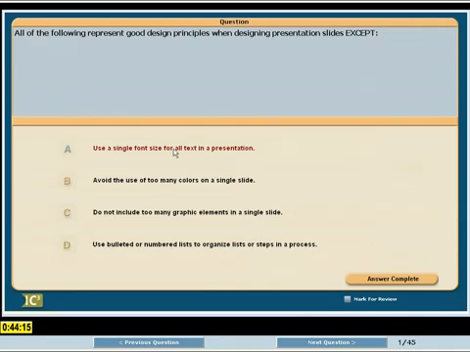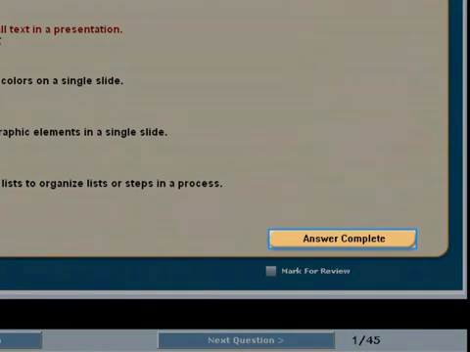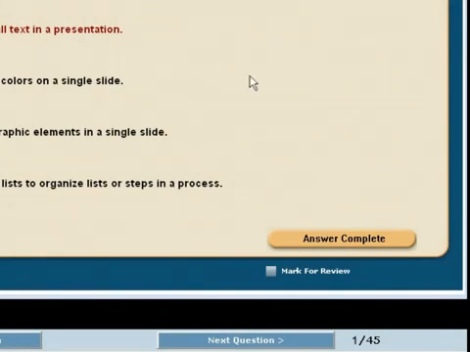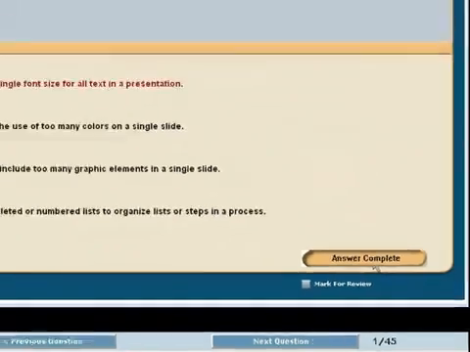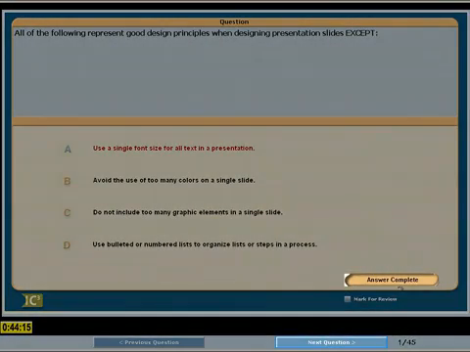After selecting the desired answer, the Answer Complete button appears. For each exam question, the test candidate must click on this button to submit the answer. After submitting the answer, click Next Question to proceed.